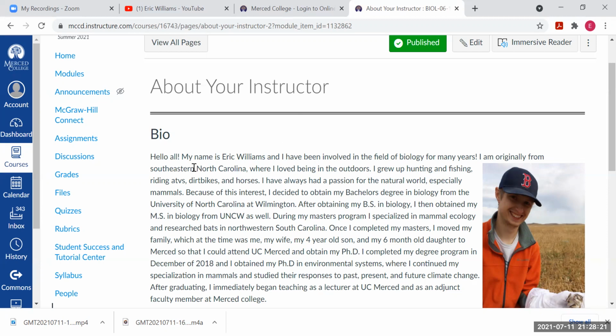And then I went to UNC Wilmington, which is the University of North Carolina at Wilmington, so it was on the coast. I got my bachelor's degree in biology. Then I got my master's degree in biology from UNC Wilmington as well. And during my master's, I specialized in mammal ecology, and I researched bats in northwestern South Carolina. So bats that fly in the air, not bats that you hit a baseball with. And that was pretty fun. I really enjoyed that research.